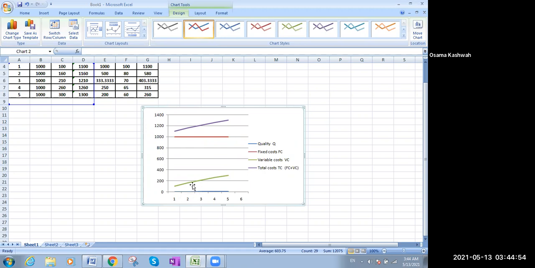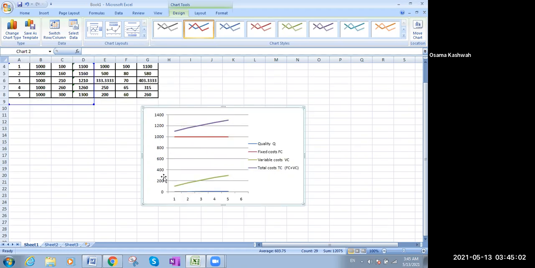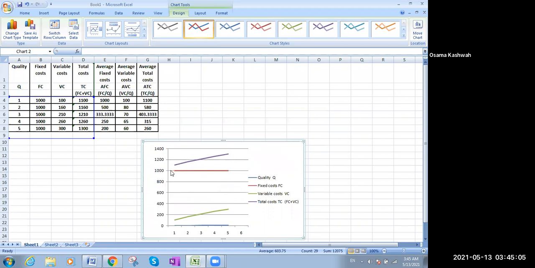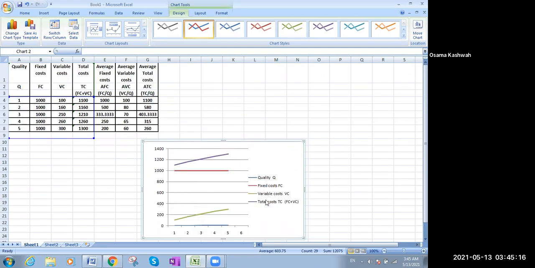So the green is the variable. When you see the variable, it's increasing: 160, 210, 260, 300. The variable is increasing, and at the same time, the fixed is on the level of 1000. So it is like this. It takes only a straight line parallel to the horizontal line. How about the total cost? The total cost is always over both the fixed and the variable. Don't draw the total in this area. Total is always over both the fixed cost and the variable cost.